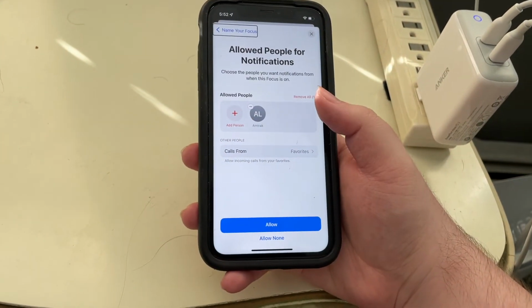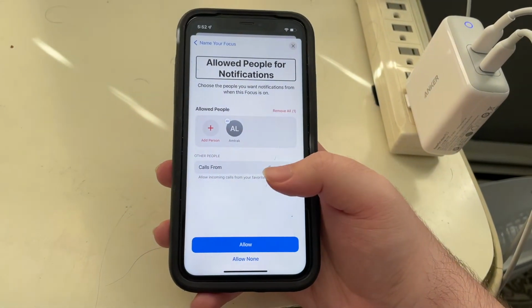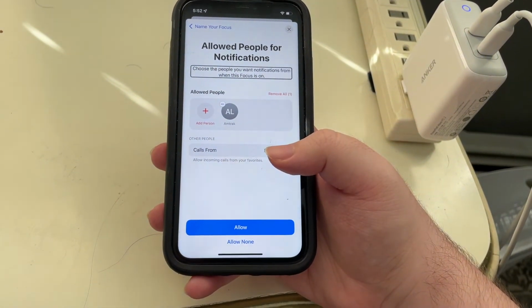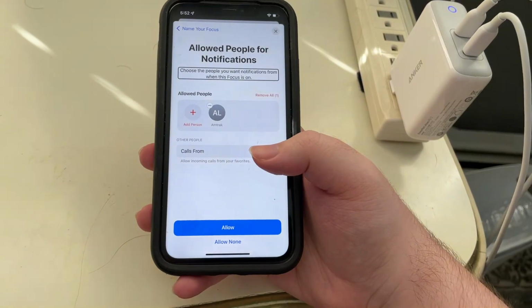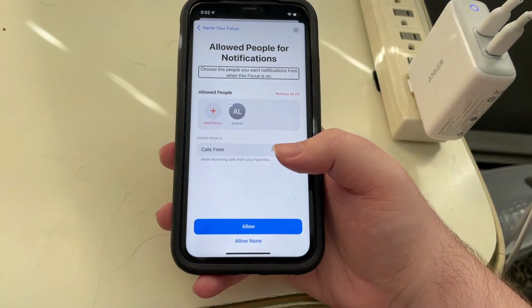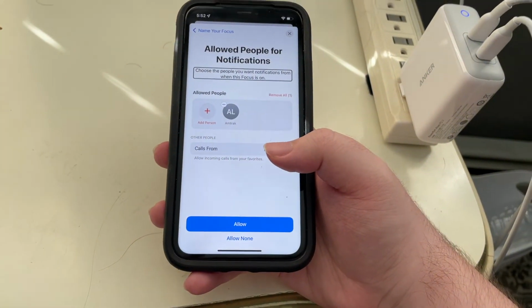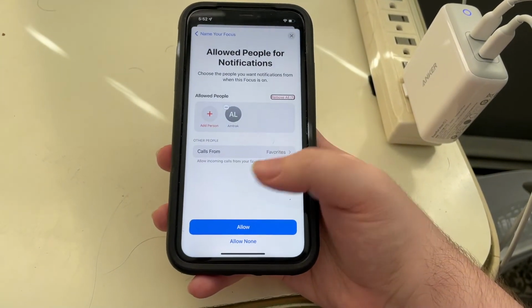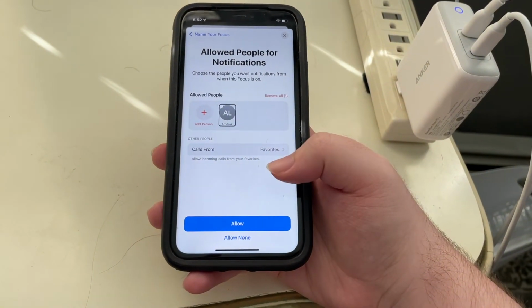Name your focus. Back button. Okay, so now, allowed people for notifications. Choose the people you want notifications from when this focus is on. For a person, I just selected an automated, or the 800 number for Amtrak. Remove all. Add person button. Remove Amtrak button.